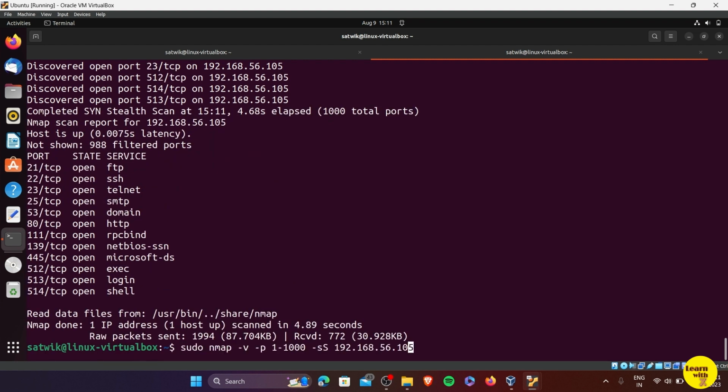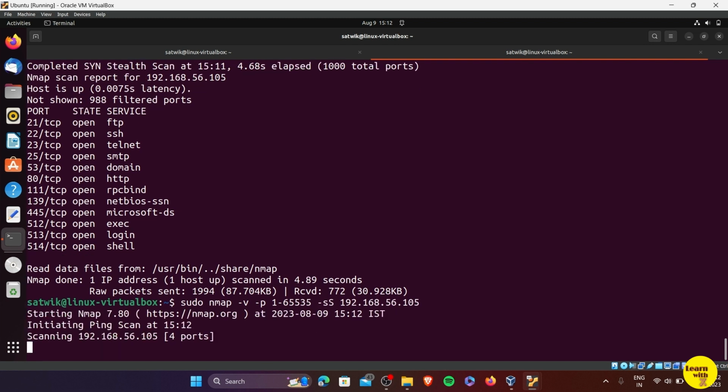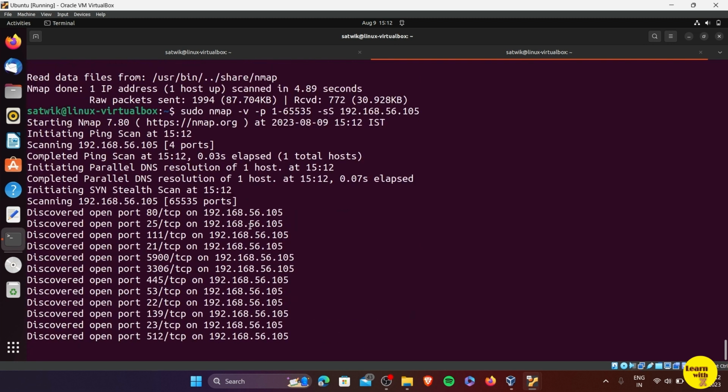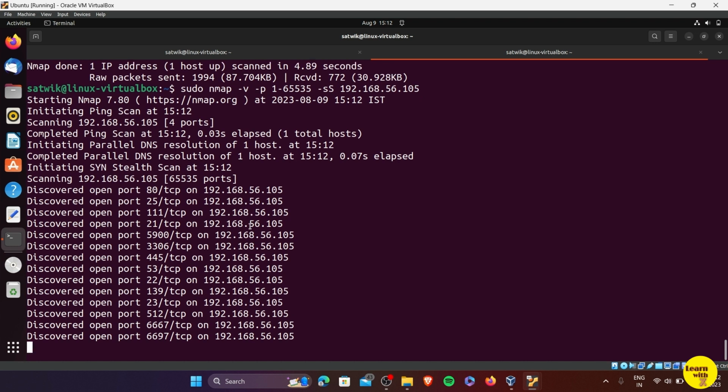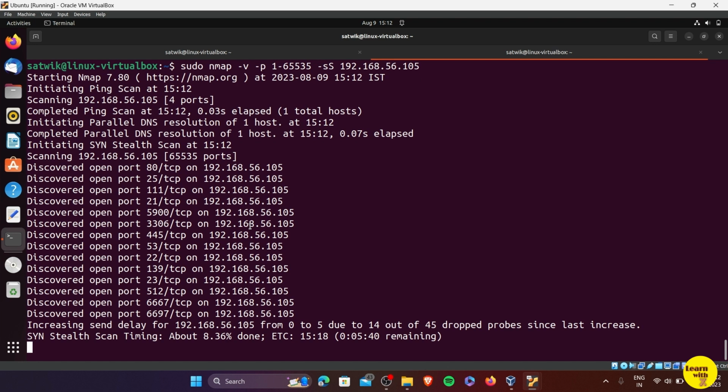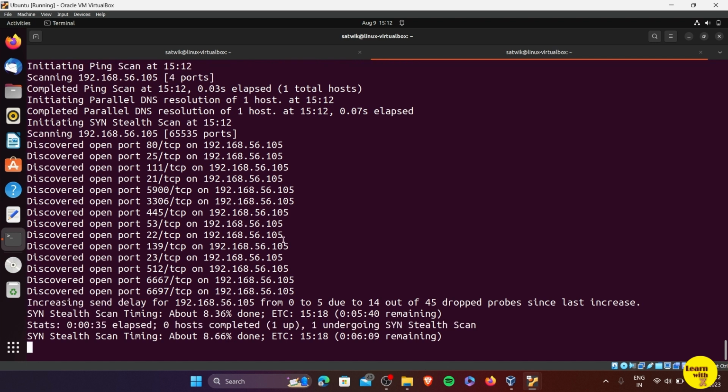Also, most of the time we specify all the port numbers, which are 65535, because users may run services on any other ports also. So we cannot miss any port to scan. If we press enter, you will get the timing and how much percentage is done, etc. information.